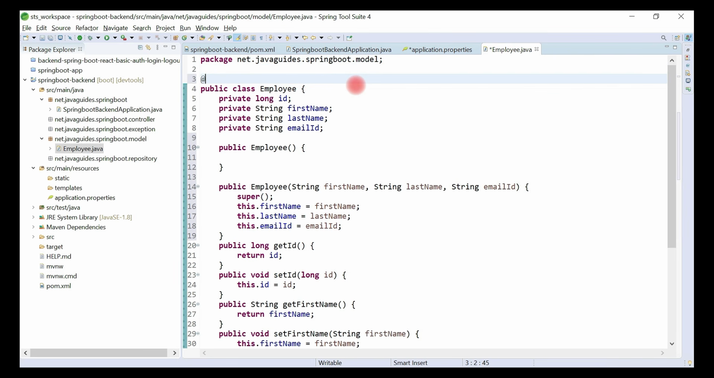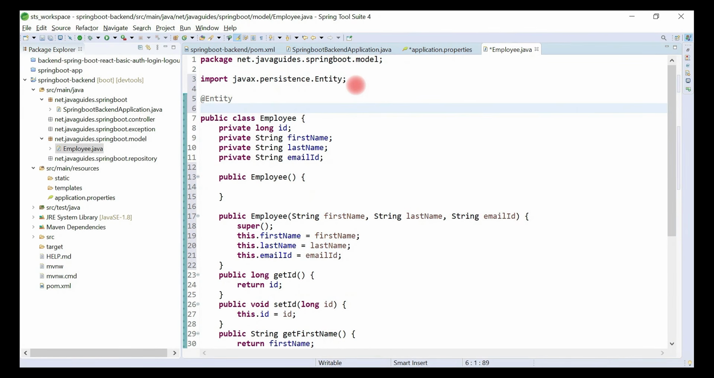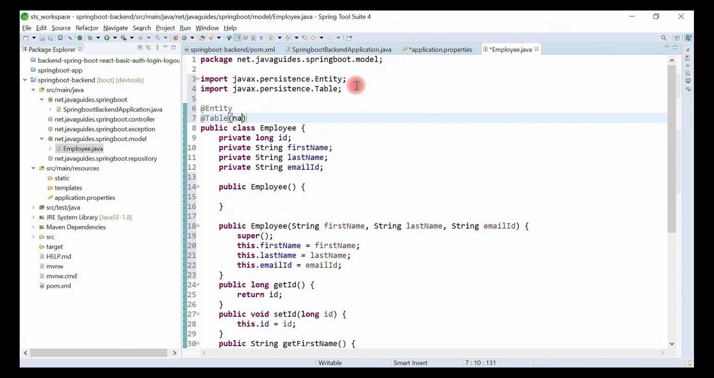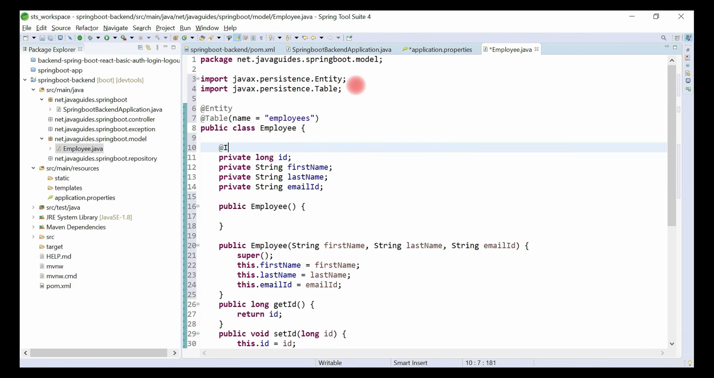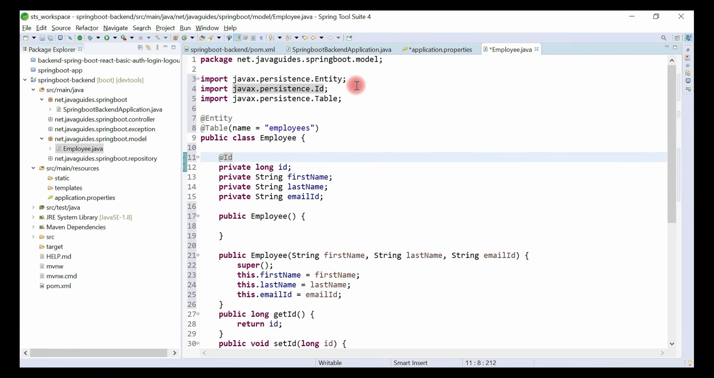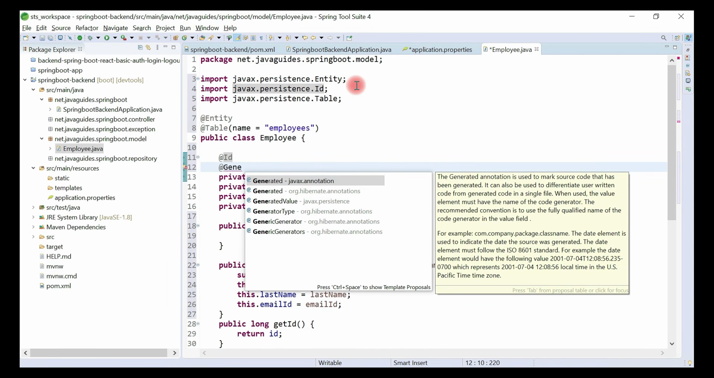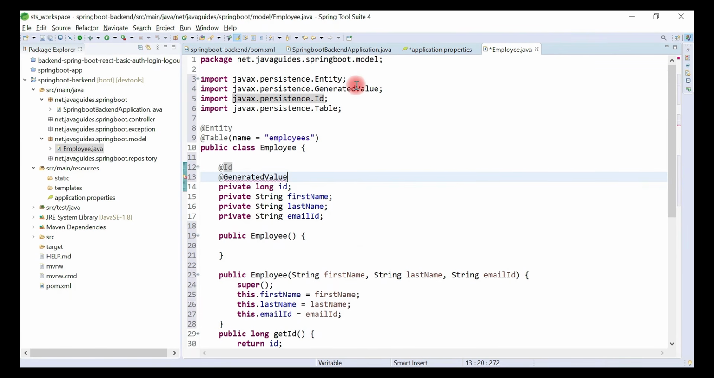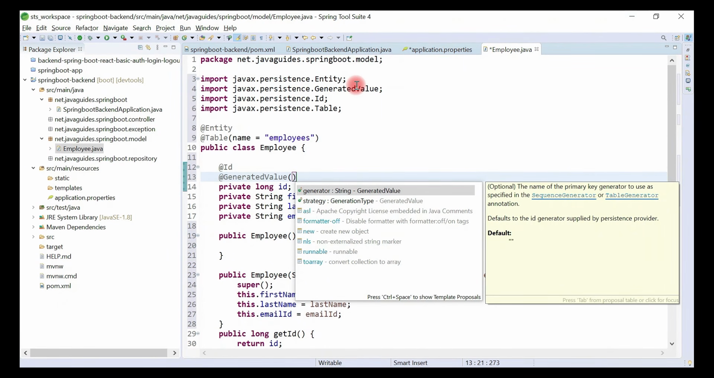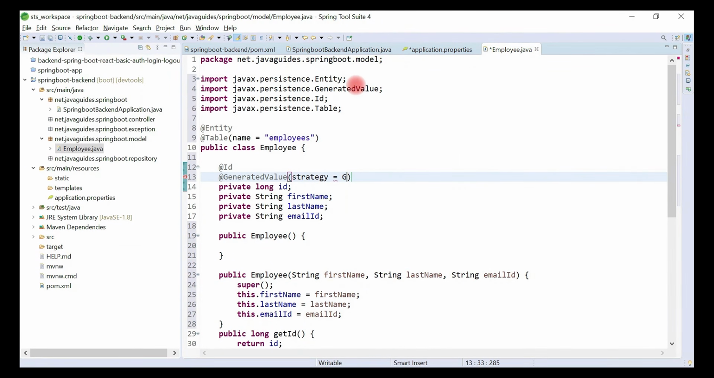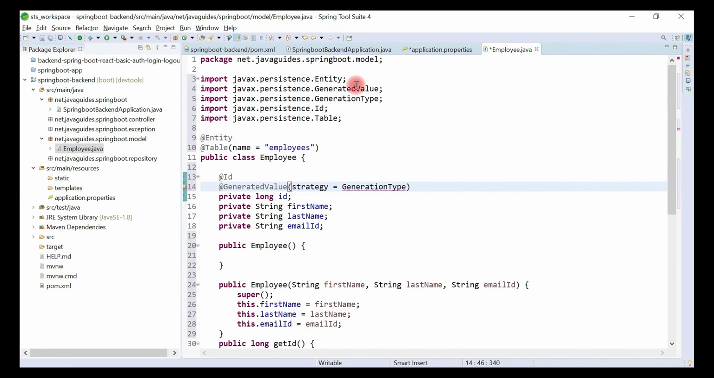Let's use the @Entity annotation, and let's also use the @Table annotation to provide a table name. Let's give the table name as employees. Now let's define a primary key for our table. Let's use the @Id annotation, and also a primary key generation strategy. For that, let's use the @GeneratedValue annotation, which has a property called strategy, and let's use GenerationType.IDENTITY.